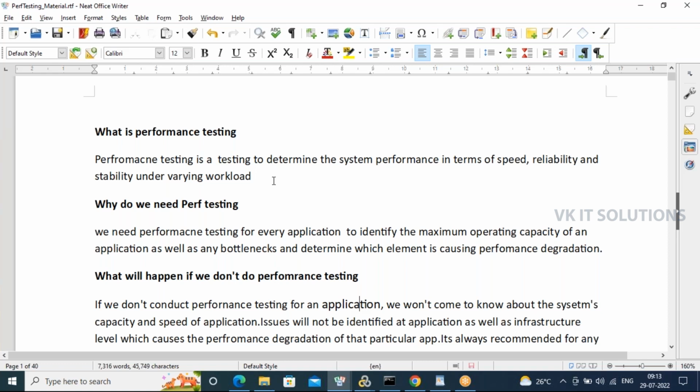So to know all levels of issues, to know our application's maximum operating capacity, and to know our infrastructure's sustainability, we have to conduct performance testing. And based on that, we can release our application into the market. Understand? So why do we need performance testing? We need it for every application to identify the maximum operating capacity and to determine whether we have any bottlenecks causing problems for that application. All levels of issues will come to light because we conduct performance testing.